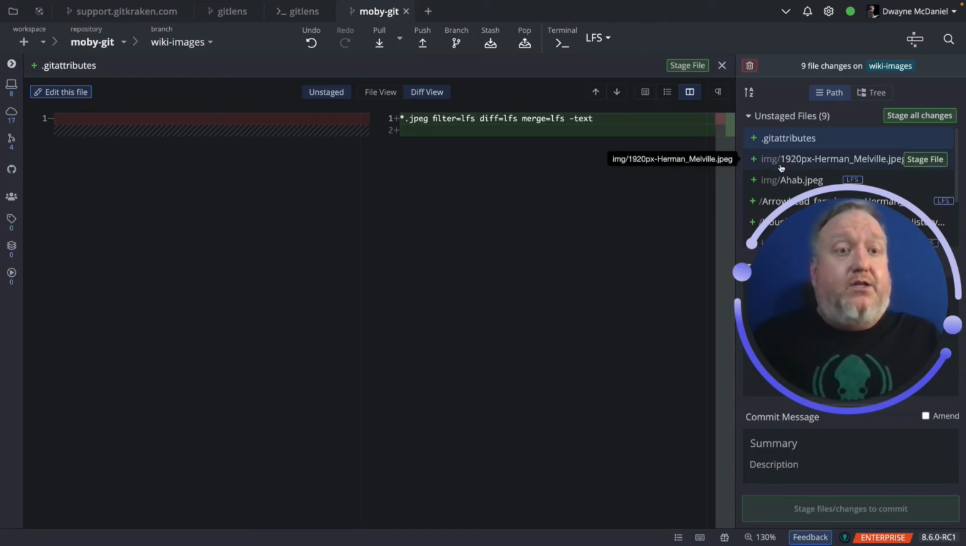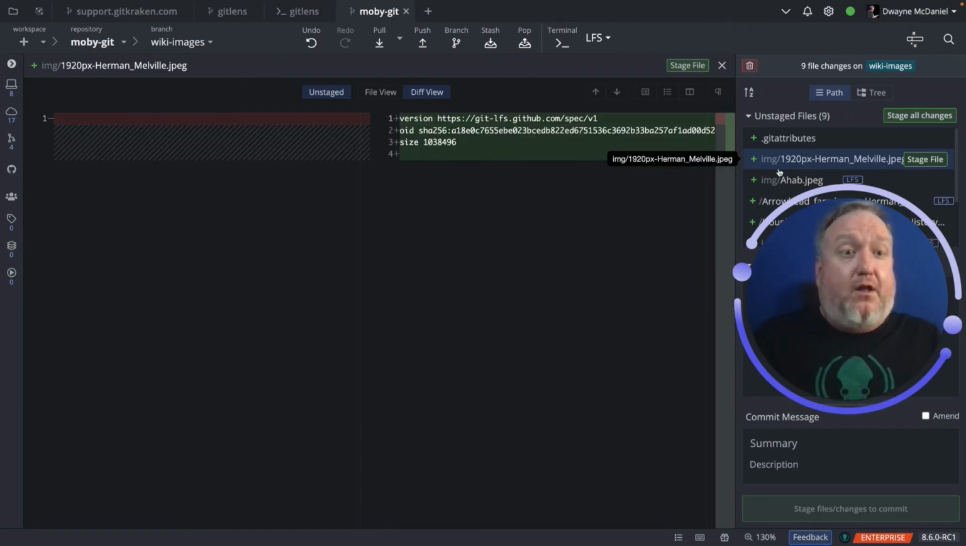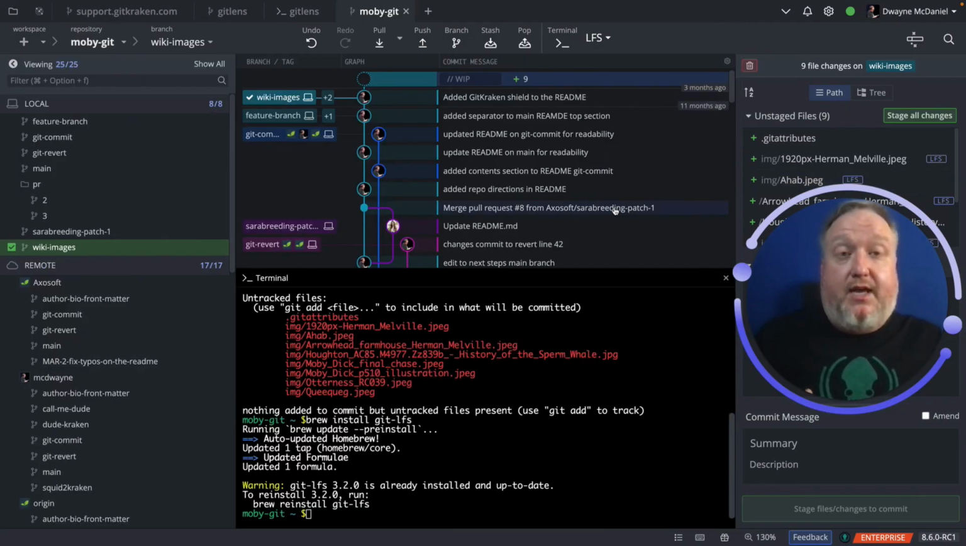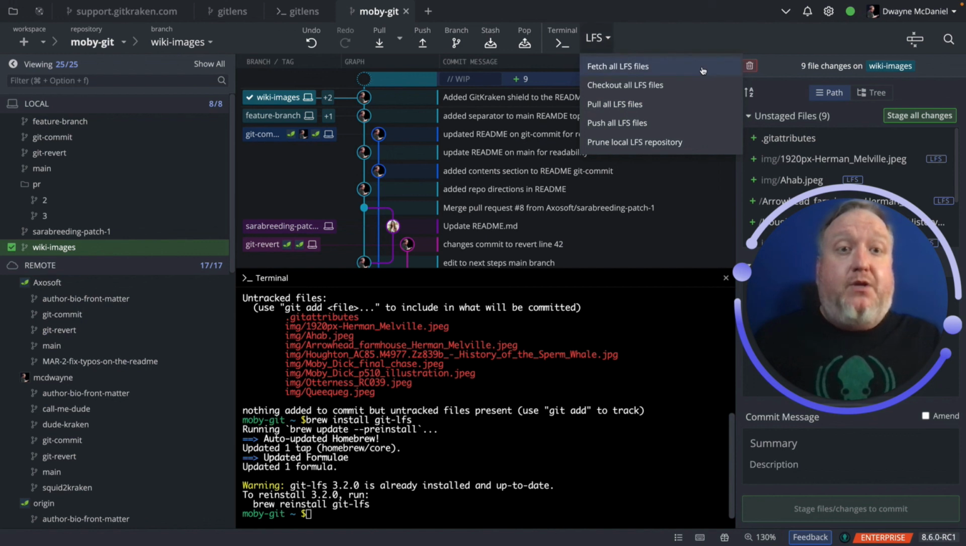So now if I click onto one of these images, instead of the full-on image, what I get is a small reference file that points to where specifically this file is. So instead of pushing up almost 1.6 meg, I'm pushing up a file that is 3 lines long and just a few bytes. You'll also notice that there's a new toolbar option called LFS. This will give you a shortcut to some LFS commands, such as fetch, checkout, pull, push, or prune.